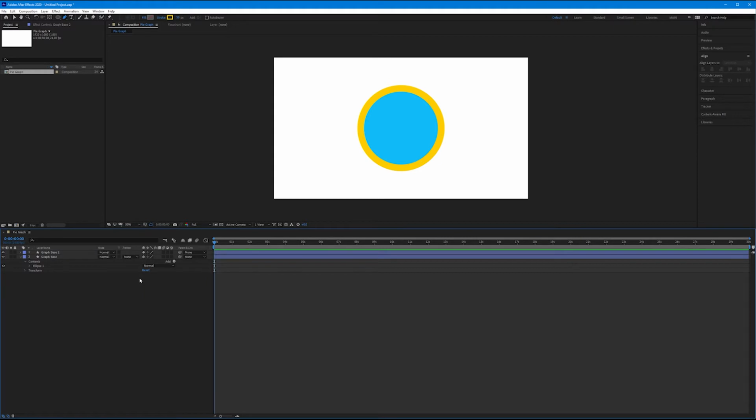That looks pretty good. So now we literally have 2 separated shapes. We have the stroke on top and we have the graph base, which is just the blue circle. Let's go ahead and rename our second layer here, Graph Stroke. This is the beginning of a pie graph.